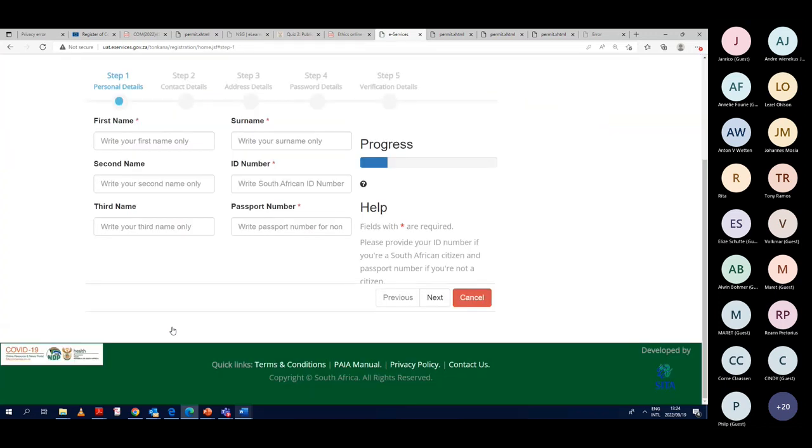And then it asks you for your name. You type in there. And your surname. And your ID number or passport.